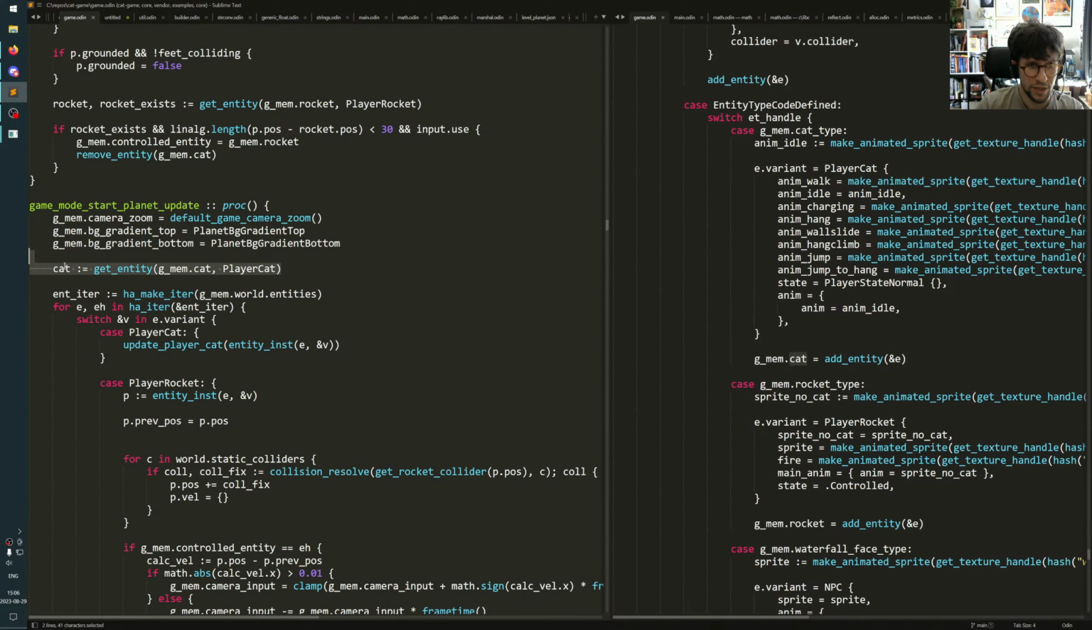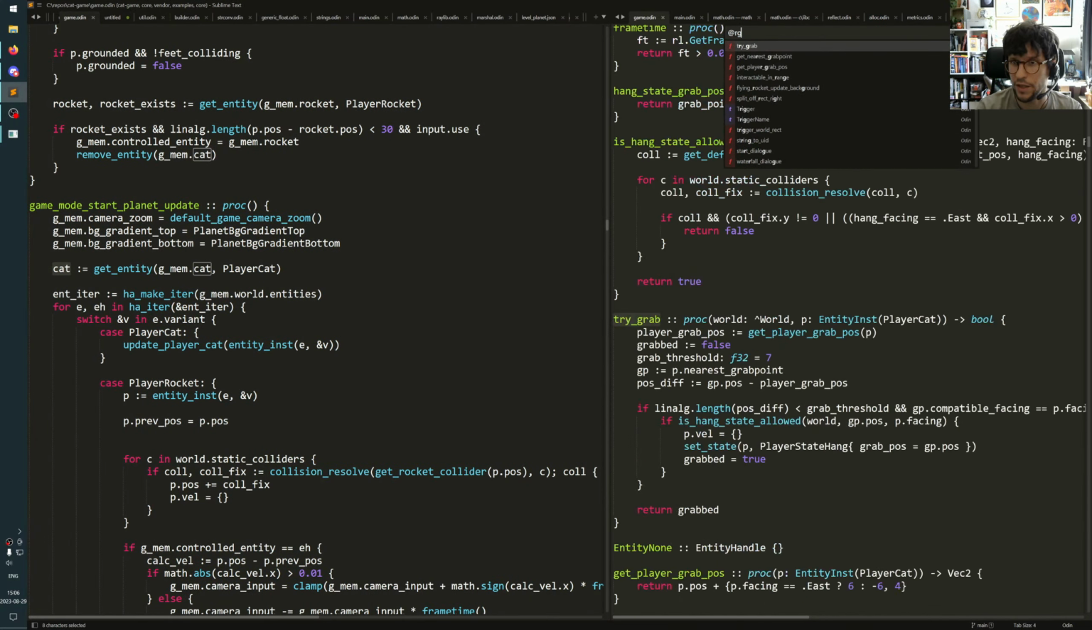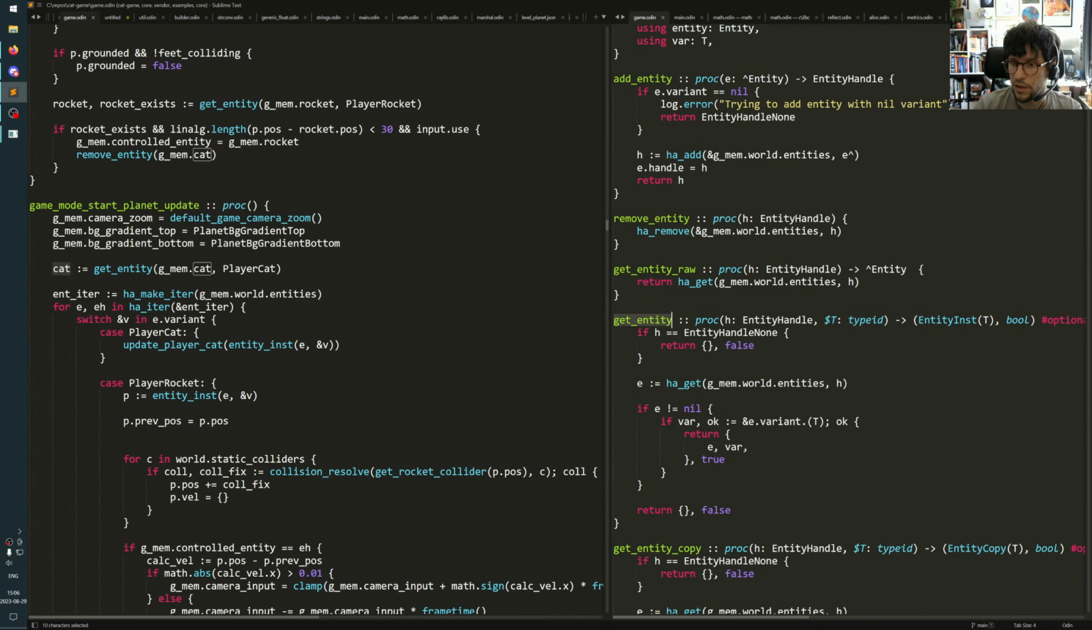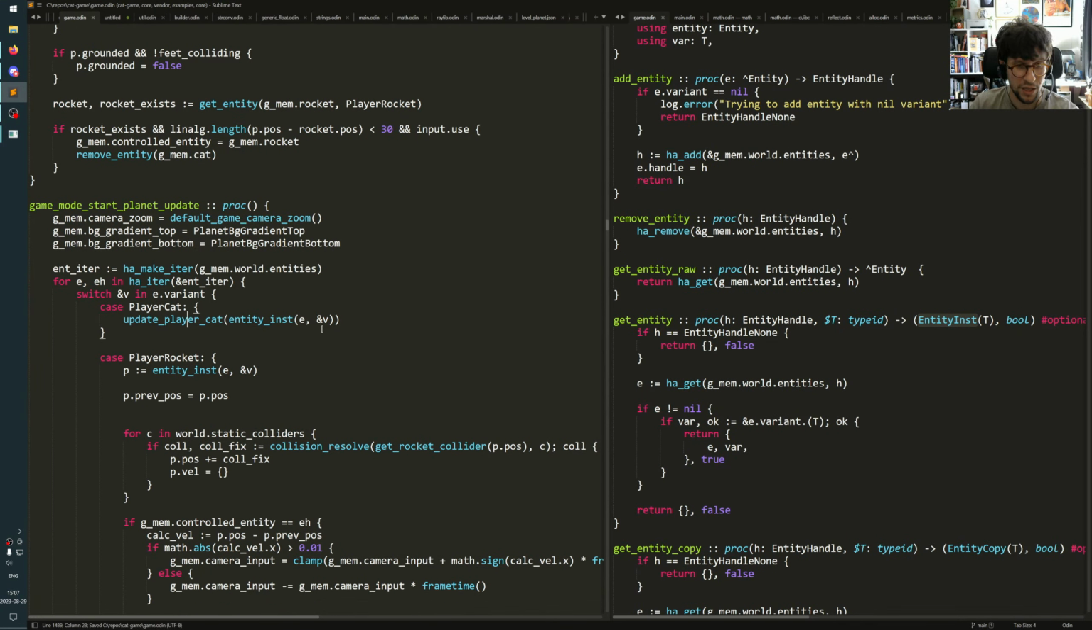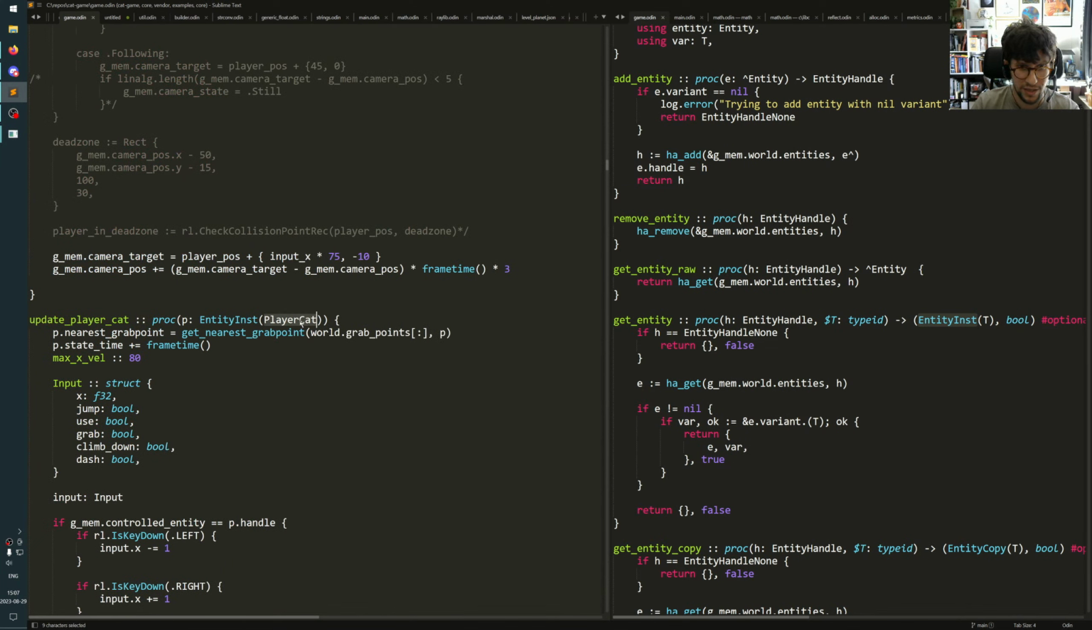Now, what you would get from get entity is an entity instance, and the reason I use this instead of just a pointer to the entity is that I already know at this point that what I want is the player cat. So, for example, this update player cat will take a player instance that says, okay, I expect a player instance of the type player cat, right?